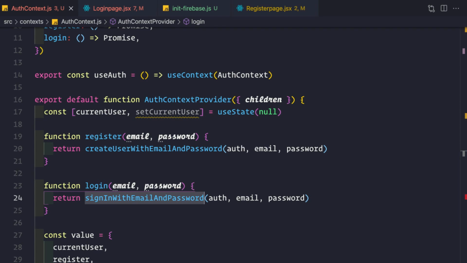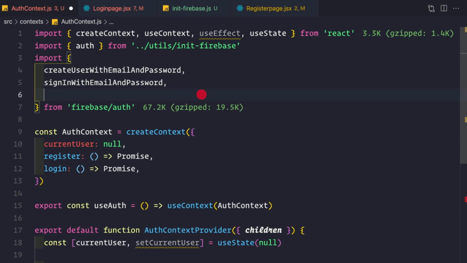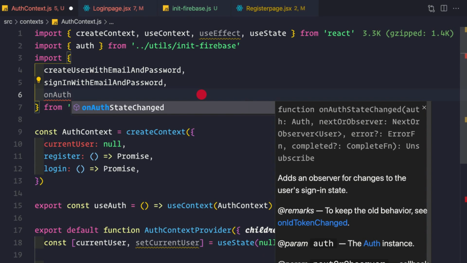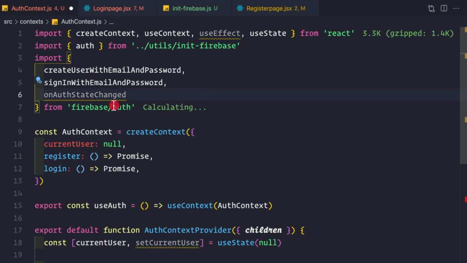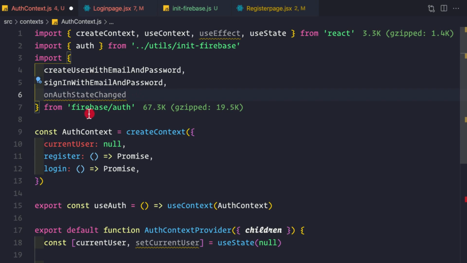So it is pretty simple to do. There is an auth change event handler inside this Firebase auth package. So let me import it here. That is onAuthStateChanged. So this function would be called whenever the status of the authentication changes from signed out to signed in and from signed in to signed out. So it would let us know whether the current user is null or whether there is a user.